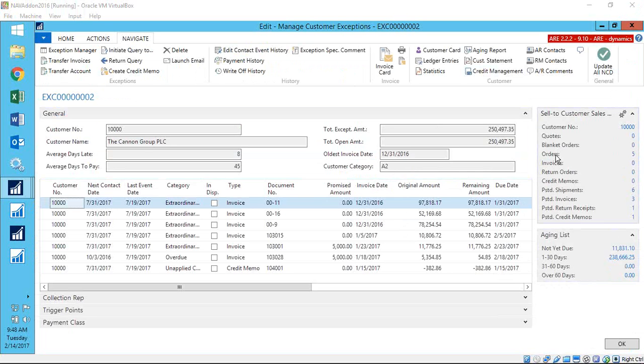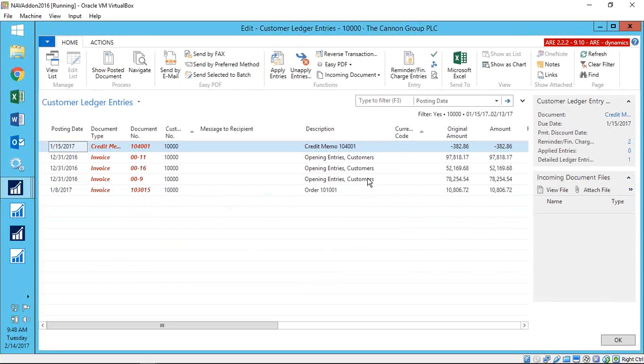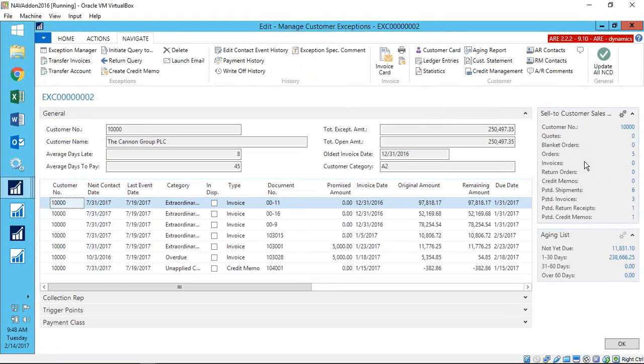Okay, so one quick point I'd like to make. As you're looking at this manage customer exceptions and we see all of this, not only do we see this information, but we've added in an aging list in a fact box over on the right hand side, which you can click on and see the overdue invoices for that. This also gives you a view of all open orders that have not yet been posted. So there's a whole bunch of information in the fact boxes off to the side, in addition to all of the invoice information and all of the aging information.